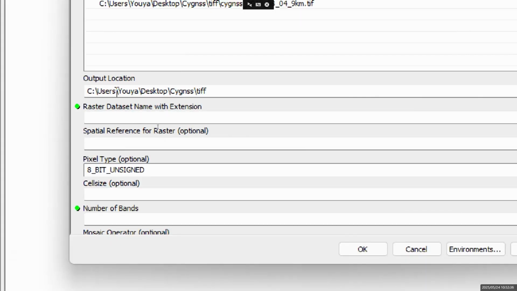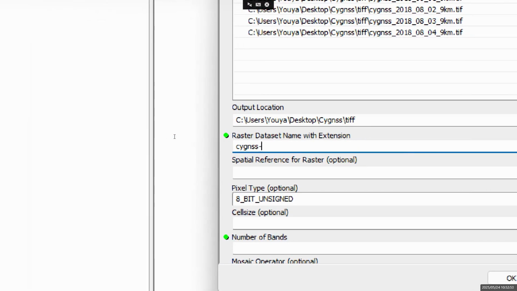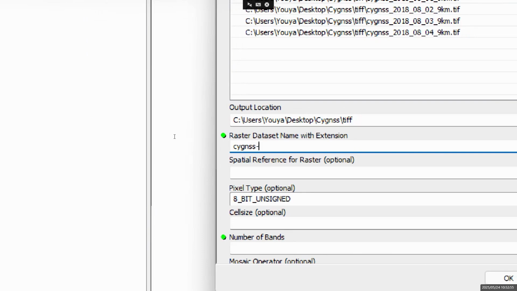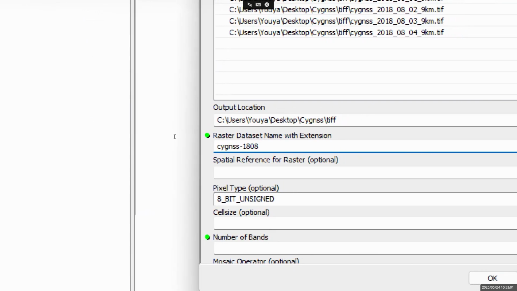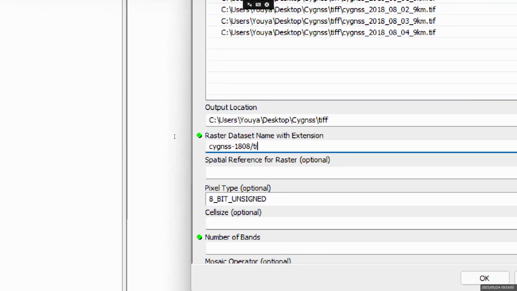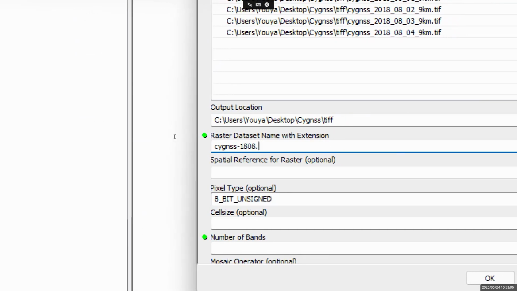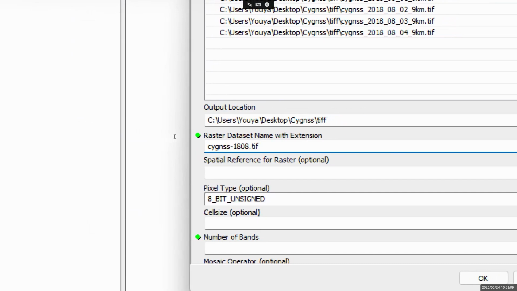And then for the raster dataset, okay, if you pay attention, you're gonna see that they ask you for the extension. So over here, we're gonna write our name, like GNSS, and then 1808 point TIFF, okay? Point TIFF is the extension. At this point, is this clear for everyone?